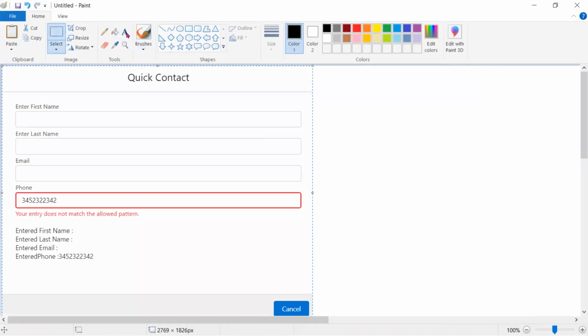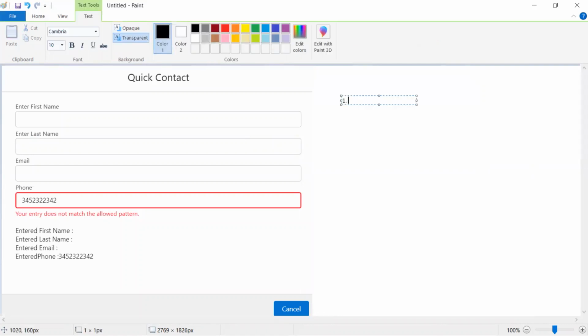So here two things are there. One is how the data should be entered in the text, whatever the input fields are, how the data should be entered. The second one is how the system should capture it.